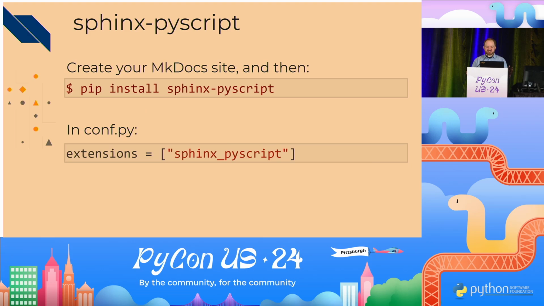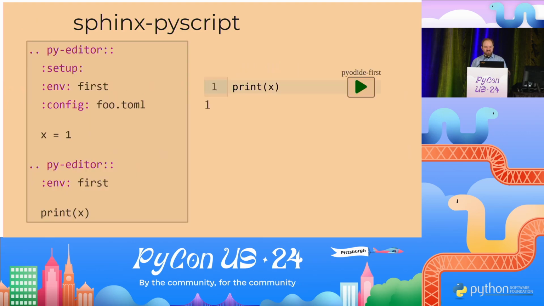Getting Sphinx PyScript running is super easy. You pip install sphinx-pyscript, you add sphinx_pyscript into your extensions in your conf.py. And this will add a number of new directives, which is, if you're not familiar with Sphinx, it uses something called reStructuredText, which provides these directives, something to tell your documentation processor to do something new. In this case, add a PyEditor cell to the page. And you can see that the options for this PyEditor are very similar to what we've been talking about. You can make a tag a setup tag, you can specify its environment, you can give it a configuration. Any setup tags are hidden, any non-setup tags are visible.